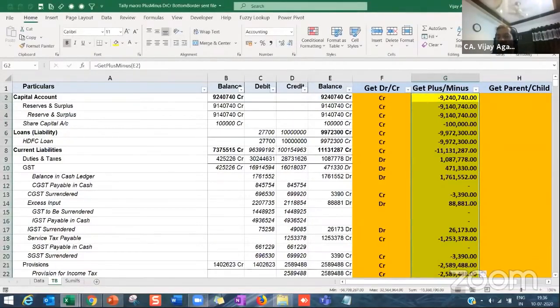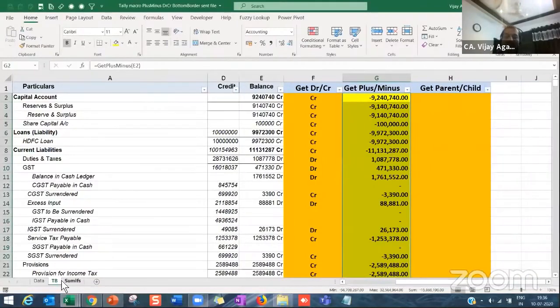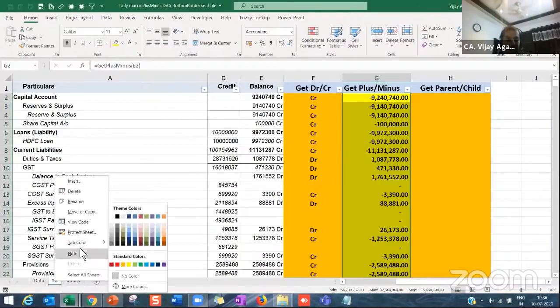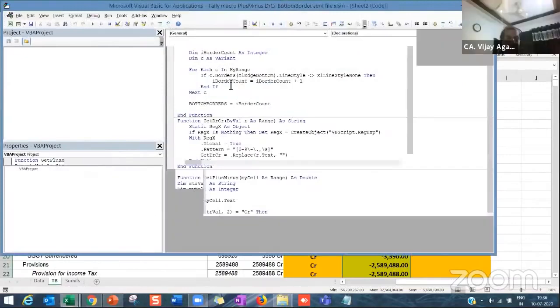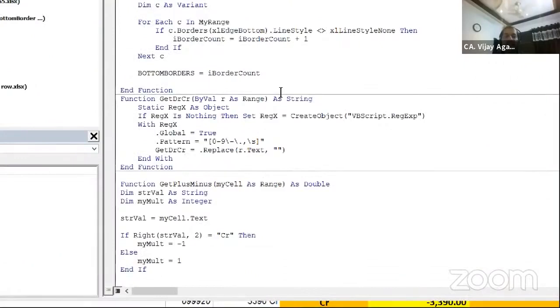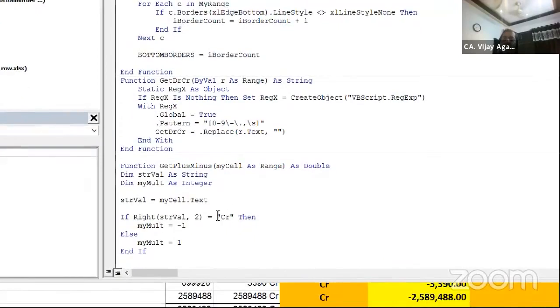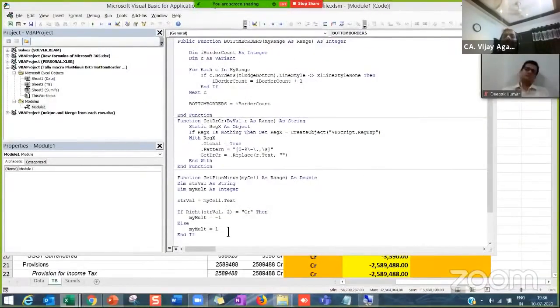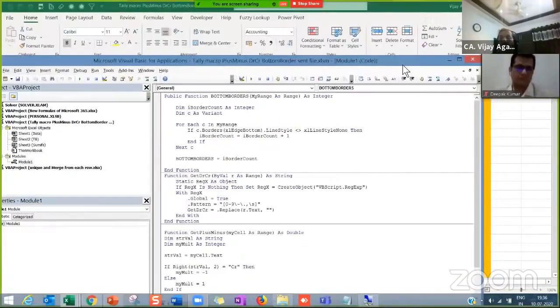And how this macro is working, that macro you can take from my YouTube channel, you can ping me on WhatsApp, and you can also note down this macro code. This is the macro code, you see, plus minus macro, and that is get plus minus, my cell as range as double dim, and this is a small macro. So automatically plus minus it is converting into debit or positive or negative. This file is available on my YouTube channel, and this macro is available, so you can download from there and you can take the benefit.